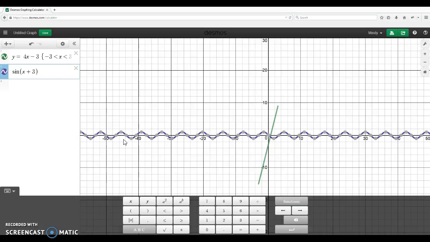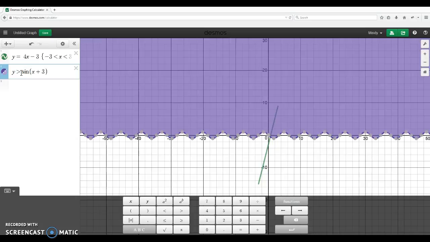Now, we can shade this graph, but we'd have to use our inequality sign. You don't always have to use y equals. It's always kind of a good habit to be in, but you don't always have to do that. So for shading above or below, you'll use your inequality symbol. So let's say we want to shade above. So we'll change that to a greater than. And so everything above that line is shaded.